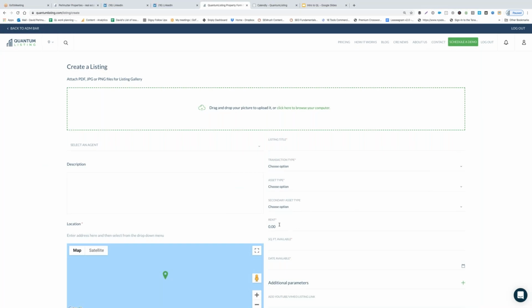So secondary asset type, rent. If you don't want to specify, this is if it's transaction type. If you go to sale, you can see that rent changes to price, and for sale and lease ones, it gives you options to add both. If you leave it as 0, when people are looking at the listing, it shows up as inquire. So for those who don't want to add the price or the rent, that's fine.